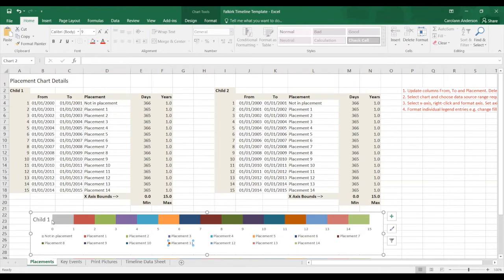So now we need to enter the information into the Placement tab. For those children who have had periods when they were not looked after, then I have recorded them as not in a placement. As we go through the demonstration, I will show you how to display not in a placement. For the purpose of this demonstration, I will enter some placement details.